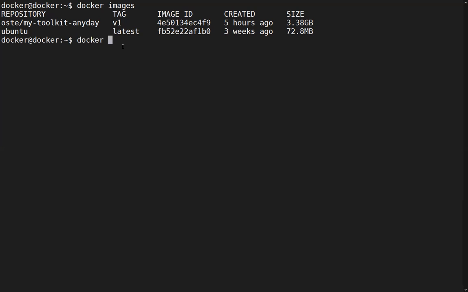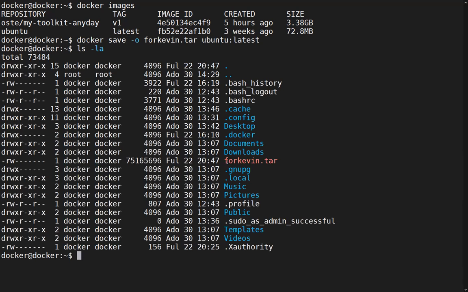You can do something like Docker save. You append the flag -o, which is for output. Then I can call it for Kevin. Let's see, for Kevin.tar. Then I want to export this specific image called Ubuntu latest. Let's wait for it. I'll show you the difference. Yeah, ls -la. As you can see, we have the tar file. We have already created that tar file.